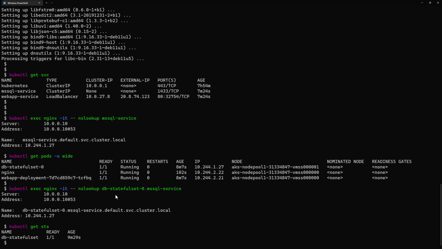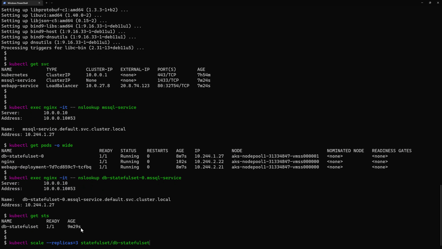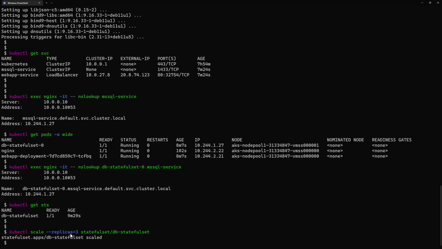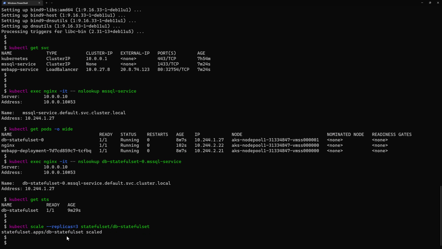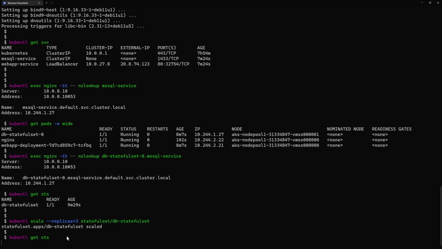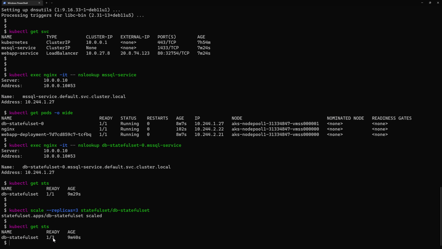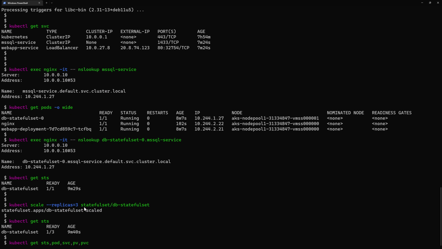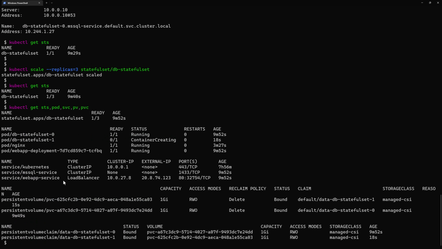Now this stateful set has only one replica, but let's scale it to 3 replicas. I'll scale my stateful set to 3, and now if I do get sts, I will see the desired config is 3 replicas. It will take a little time before scaling to 3 replicas. Let's give it a moment, and then if I get the stateful set, the pods, the services, and the PVCs, we can view that new pods will be created.